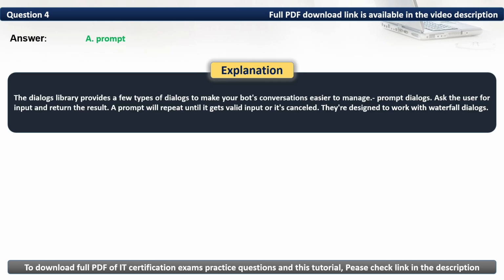The dialogs library provides a few types of dialogs to make your bot's conversation easier to manage. Prompt dialogs ask the user for input and return the result. Prompt will repeat until it gets valid input or it is cancelled. They are designed to work with waterfall dialogs.